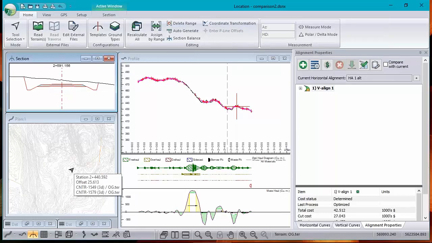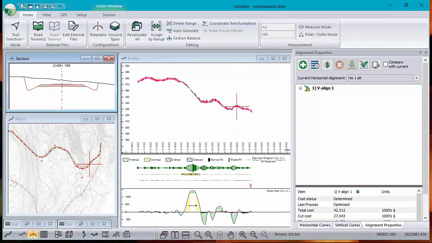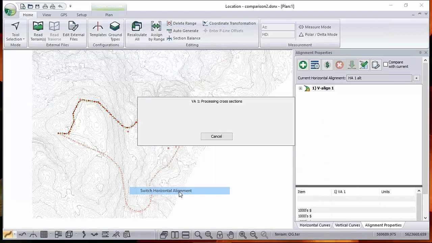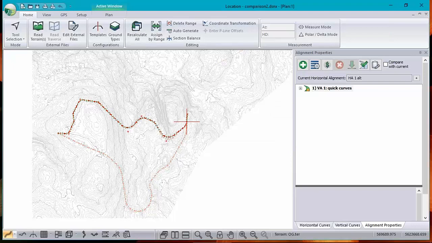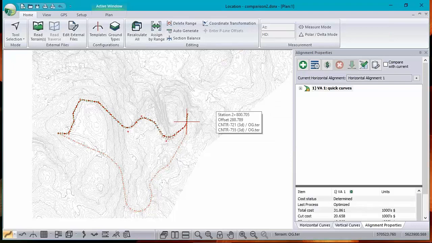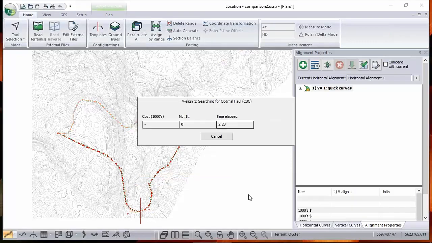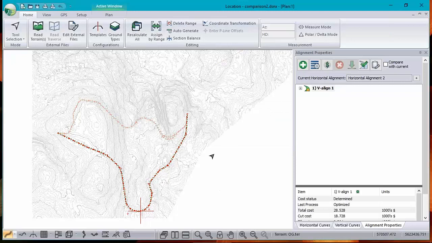Let's take a look at those 3. Switch alignments. It's doing a recalculation of the cost. It needs to do that the first time you switch. And then once you've switched through them all, the cost optimization is up to date, and it doesn't have to do that. So here's my new alignment, and you can see it has a total cost of $28,000.